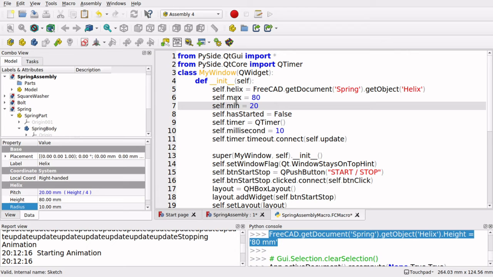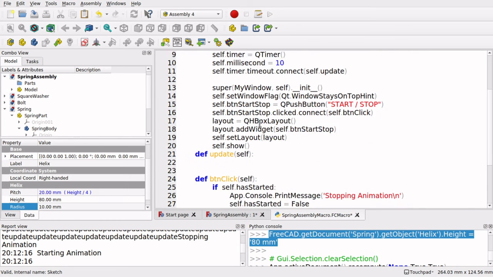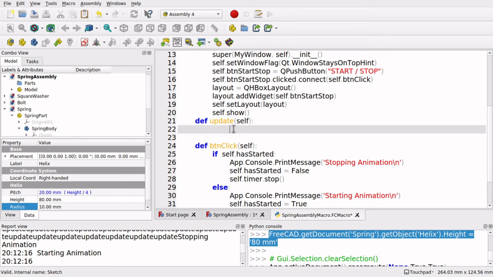So maximum length and minimum length. So if it's less than 20, we know we've got to start expanding the spring. If it's greater than 80, then we know we've got to start contracting the spring. So if we come down into our updates, we can put those in.